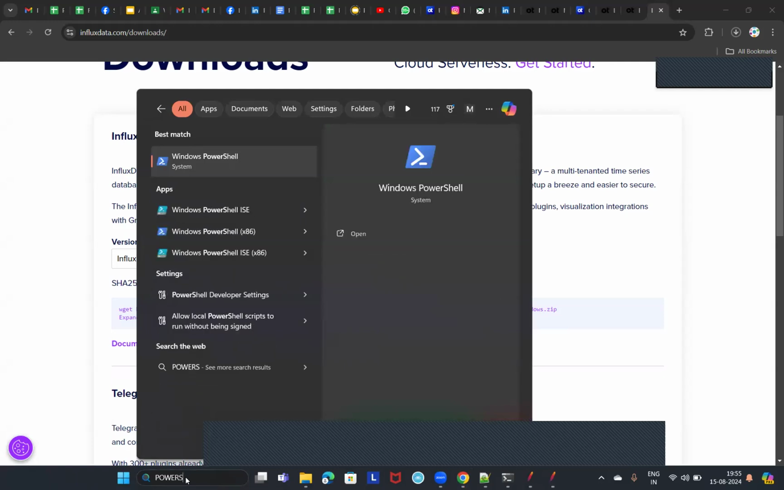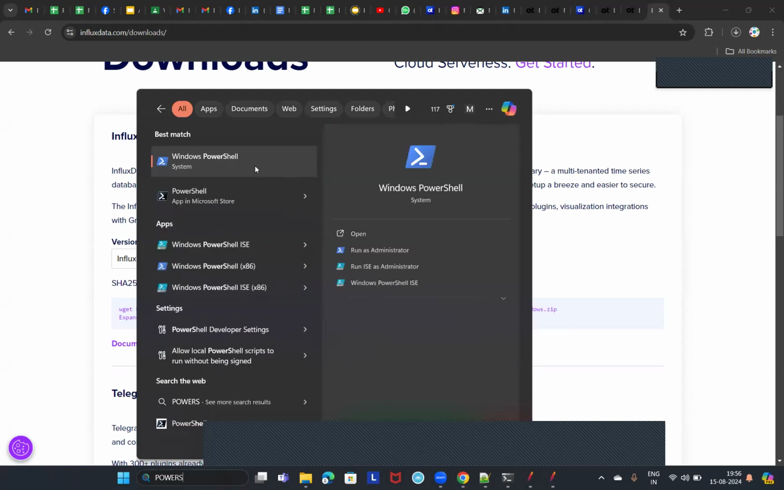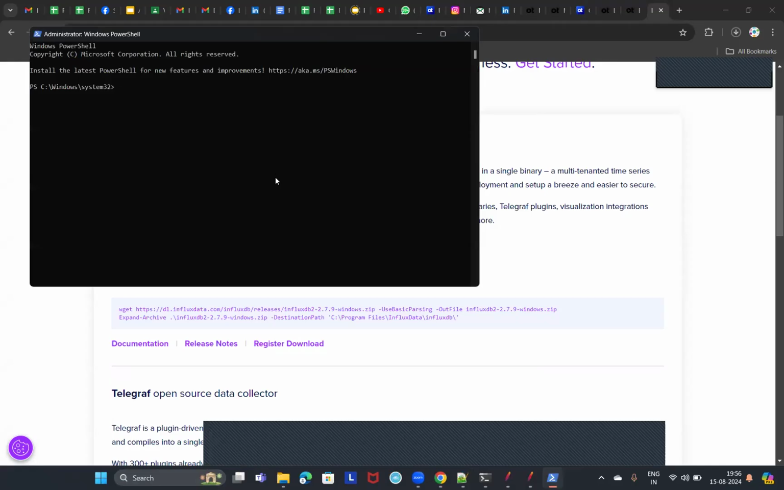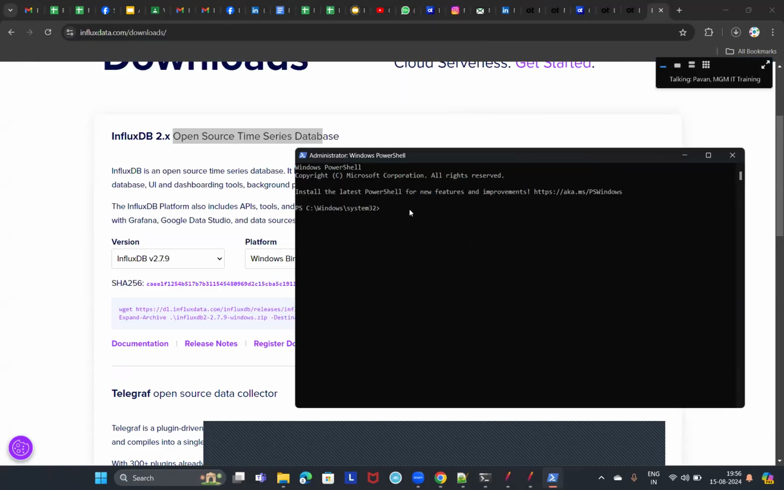So type PowerShell over here in the Windows search box, and you get this Windows PowerShell option, right? And now, run as administrator. Okay, don't run it normally, but use this option, run as administrator. It will ask for a confirmation: do you want to allow this app to make changes to the device? And now say yes, and you'll see the PowerShell terminal or PowerShell window like this. Okay, right? And observe here, it is an administrator PowerShell.